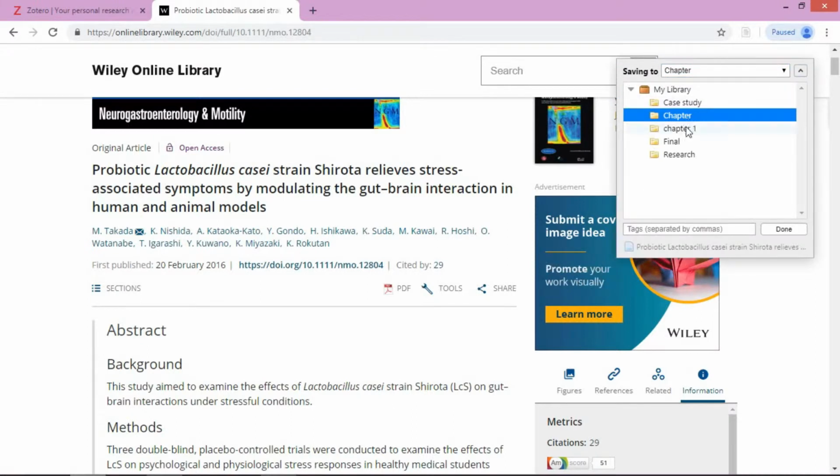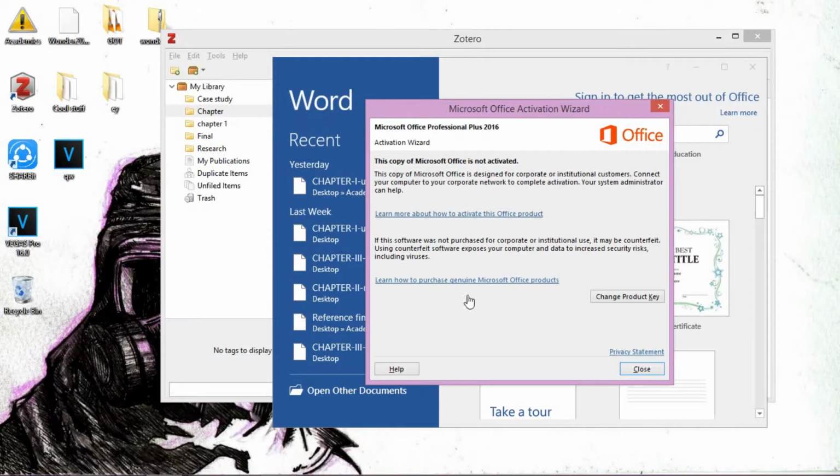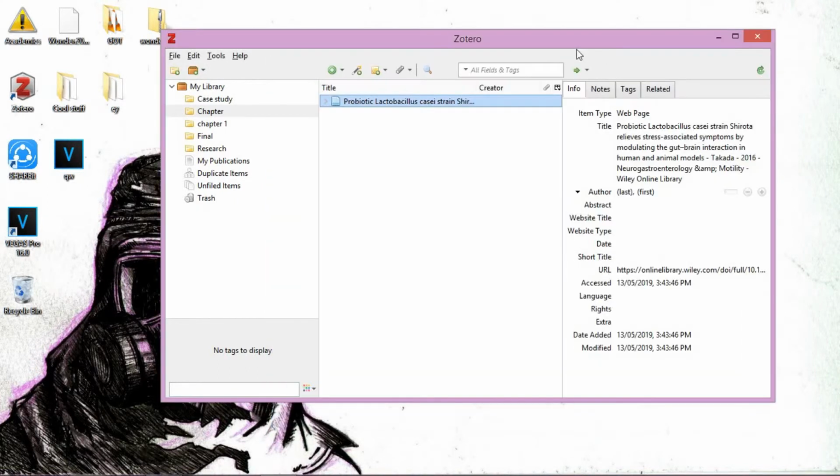After that, save it here in the folder you created, chapter 1, this chapter. Then it automatically goes here in the Zotero chapter, and then there's no author here.